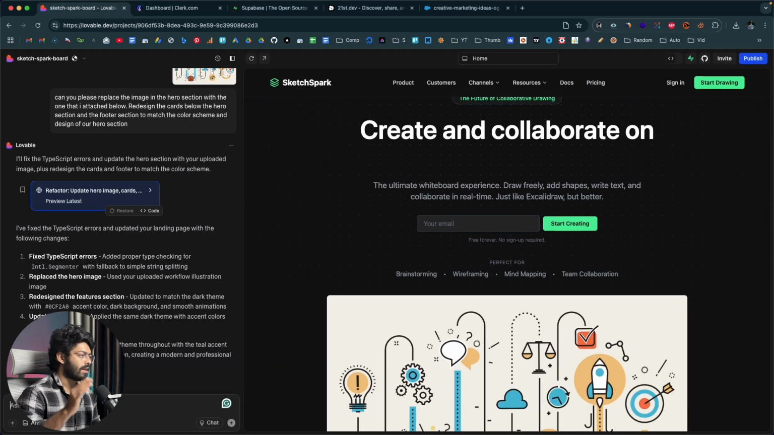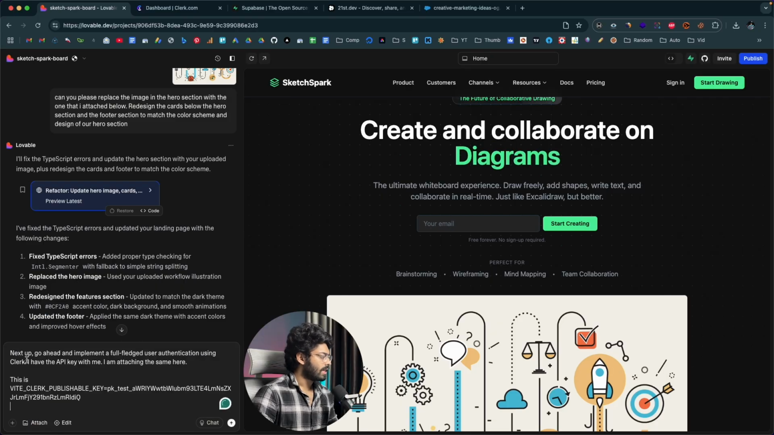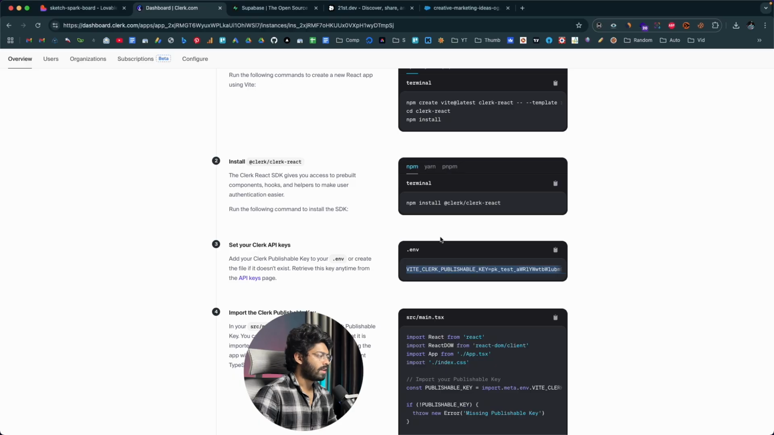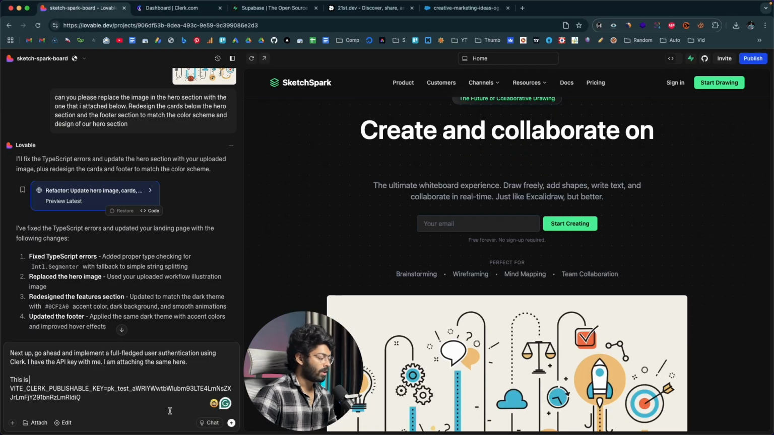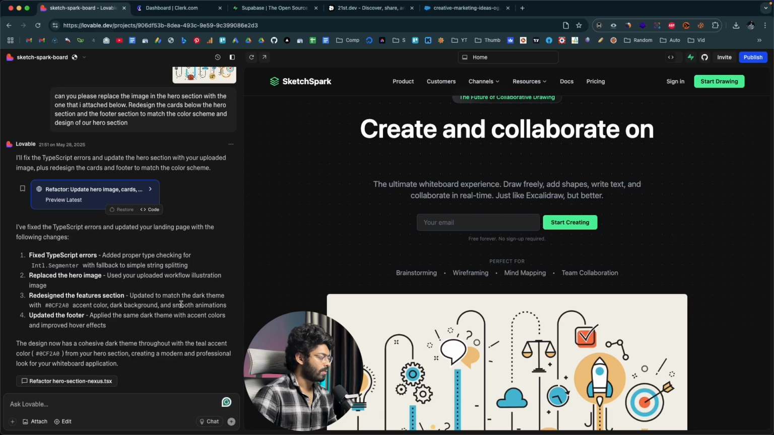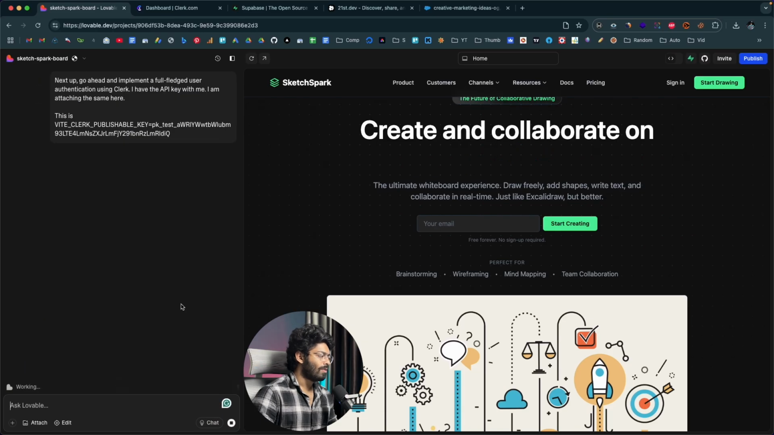You can just go ahead and ask the AI to implement the same. I'll go ahead and say, next up, go ahead and implement a full-fledged user authentication using Clerk. I have the API key with me. I'm attaching the same in here. And now I went ahead and copied this part right here and pasted the same in here. And now all I gotta do is to go ahead and click on the send button right here. And now Lovable will go ahead and add Clerk authentication into our app.